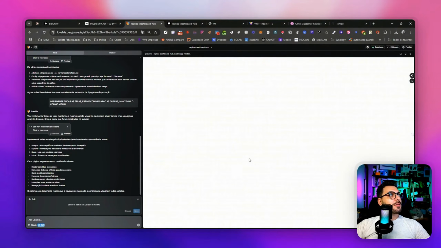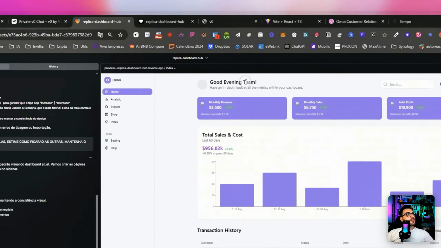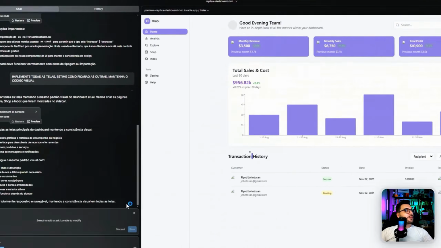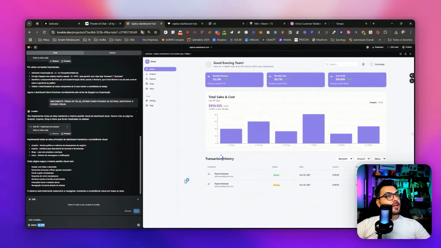Now it's opening the edit, but it wasn't opening. He opened a sandbox. It's loading by the looks of it.